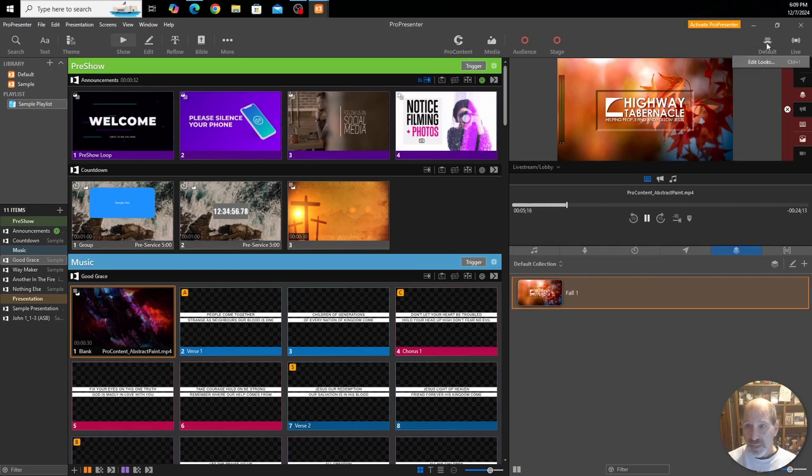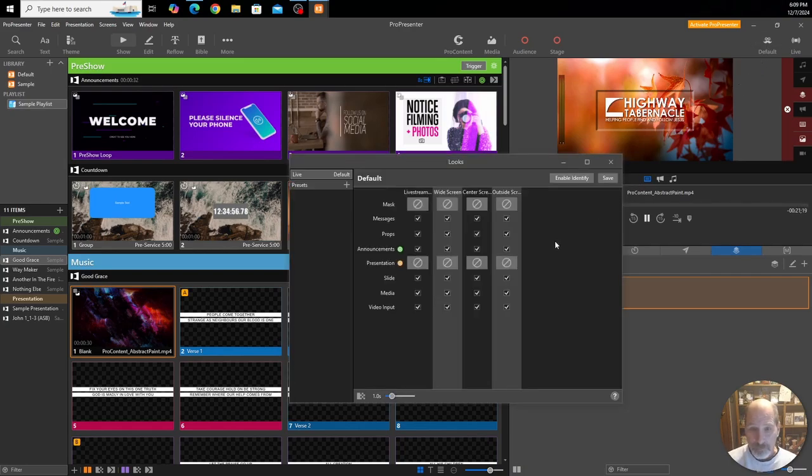Okay, so back here to our Edit Looks. What we're going to do is go through each of the different portions of our service and decide which layers we should see on which screens. Okay, so let's start with a new preset. I'm going to click on the Add Preset button, and we'll call this Pre-Service. So this is what happens before the service actually starts, right? We're going to have our rolling announcements, and that's pretty much it, rolling announcements going on before the service starts.